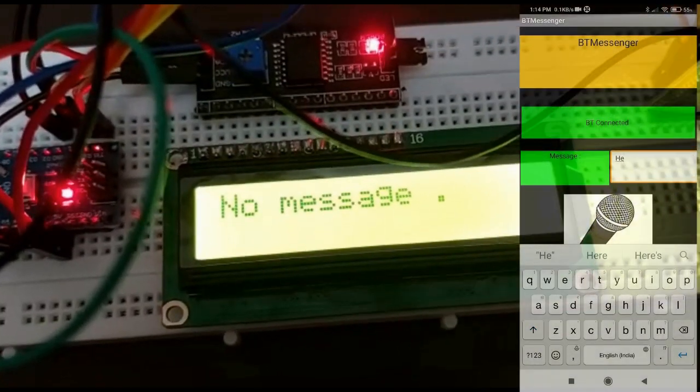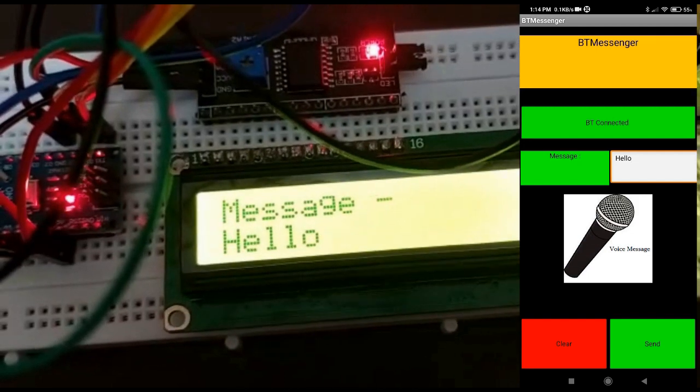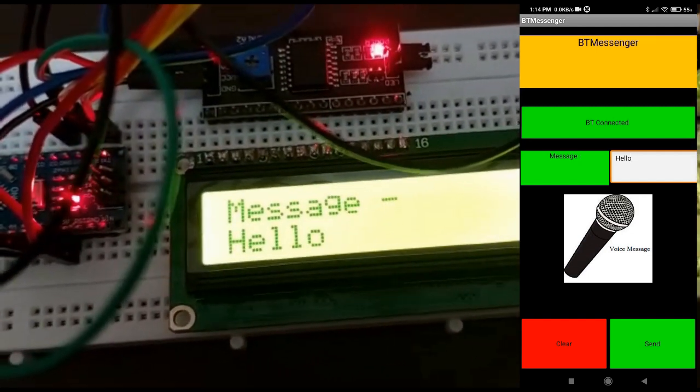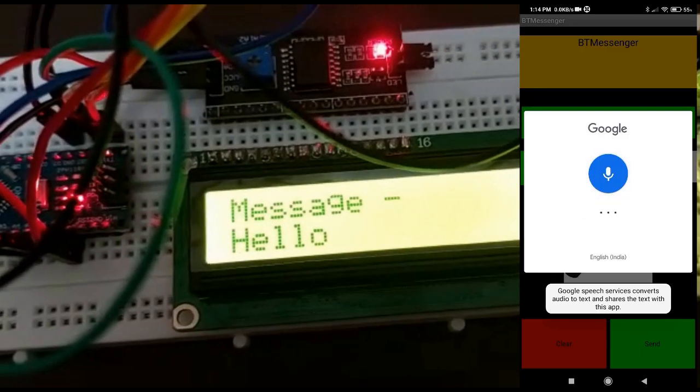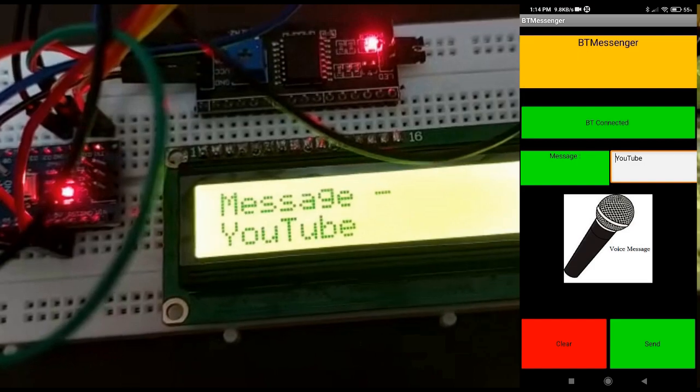hello, and I send it. So it is displayed on the LCD screen, and I can send a voice message as well. For example, YouTube. So it's displayed on the LCD screen as well.